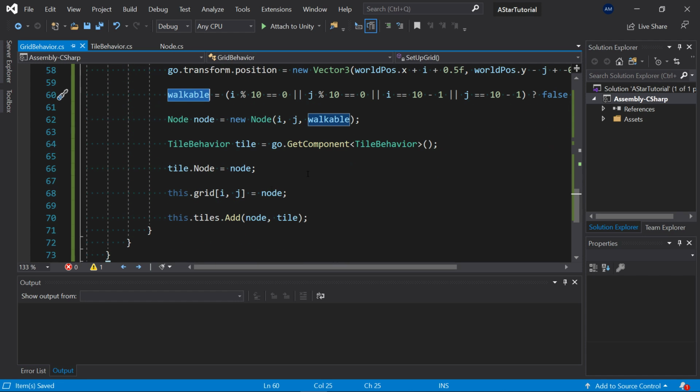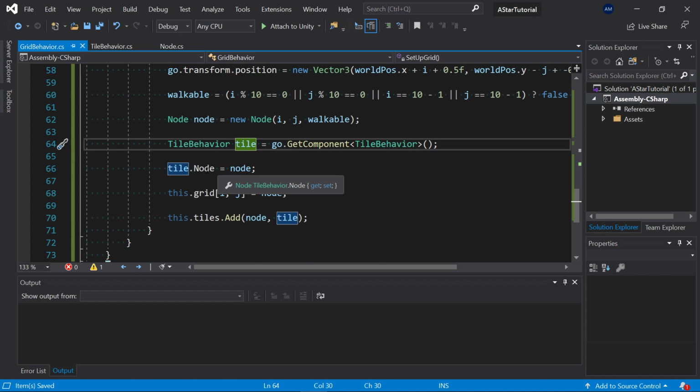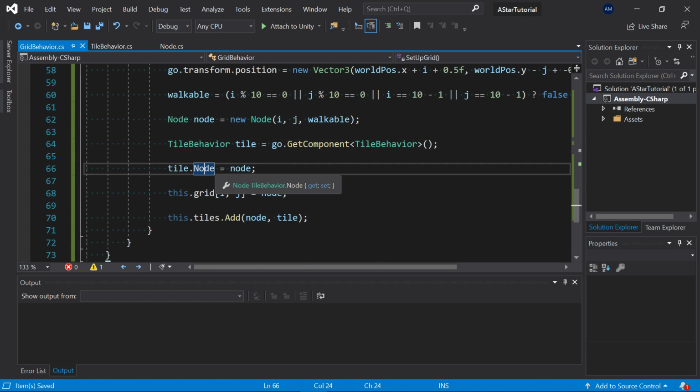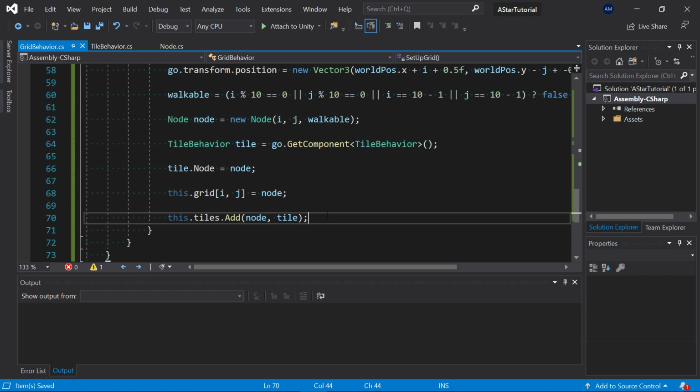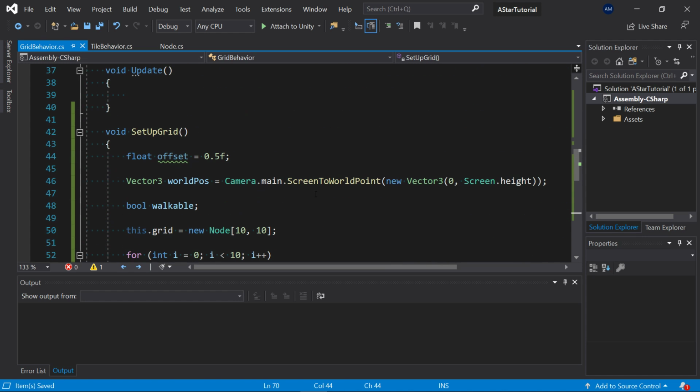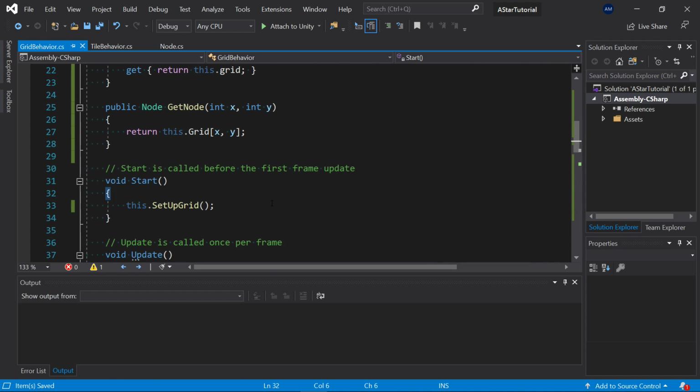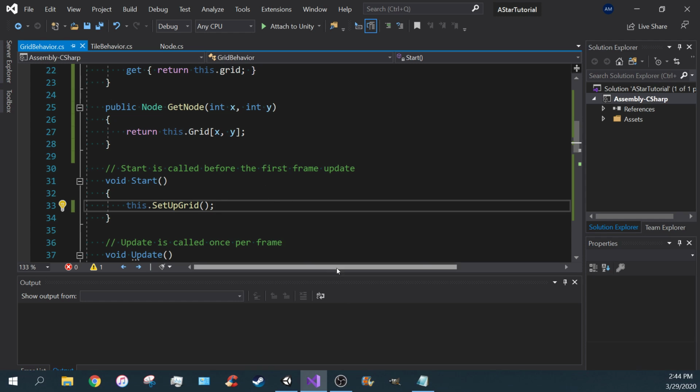Create a new node. Grab the tile behavior component. Give it the node as reference. Go into the grid and say, hey grid, this is a node located here. And then now tiles, add this to the dictionary. So when we do this, we can go back into Unity.